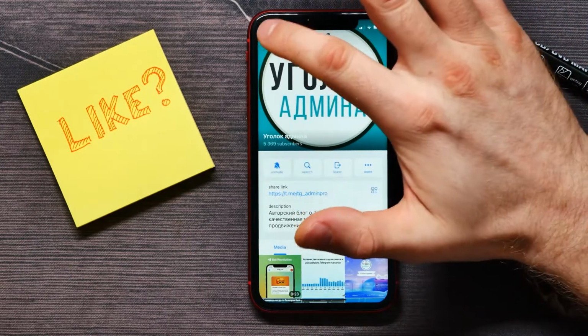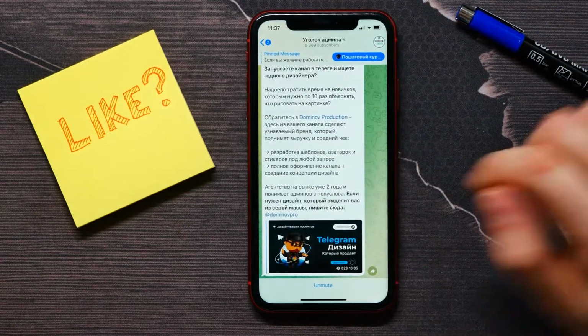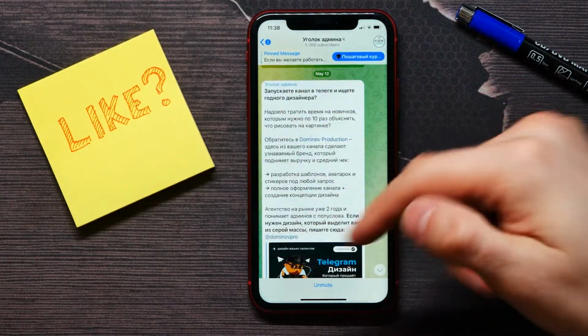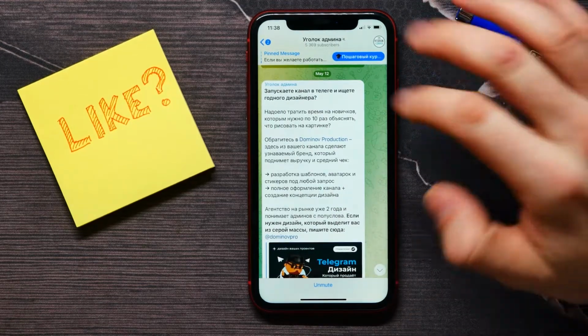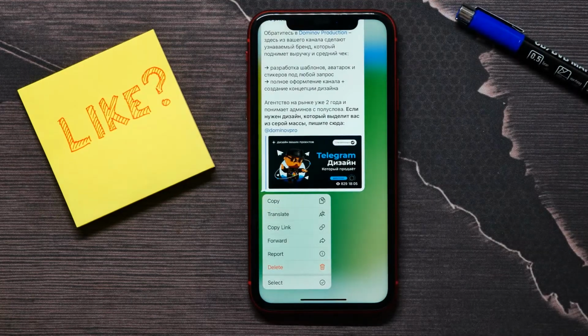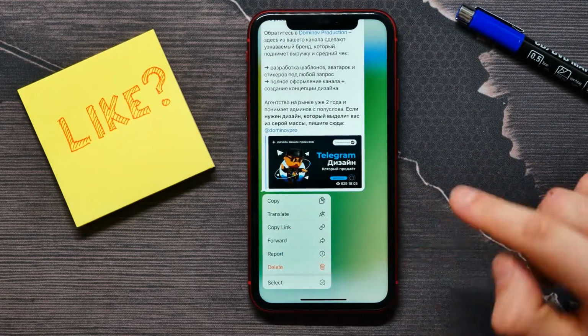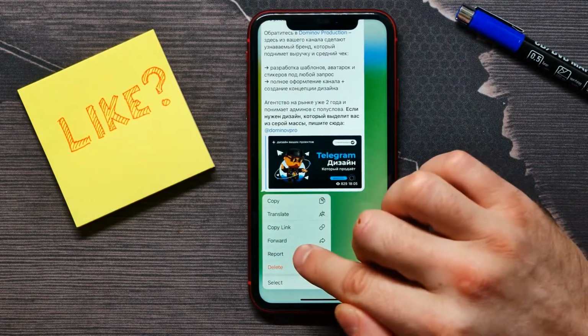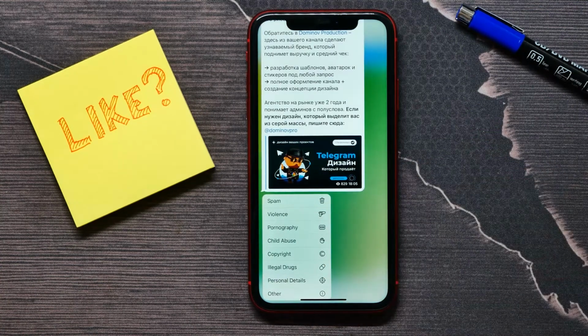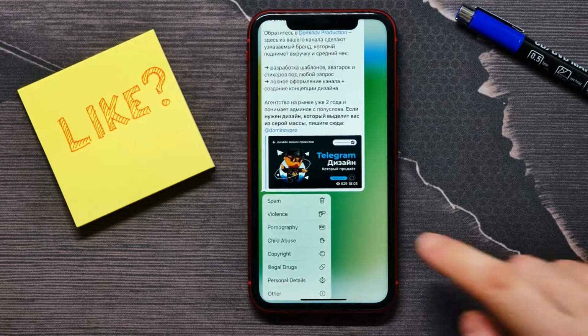And also, if we go back a step, here I can send a report for a specific message. To send a report, just tap and hold on that message, and in the menu that appears there is a report feature. I'll tap on that, and here are the same options. I can select one of them and then send a report.